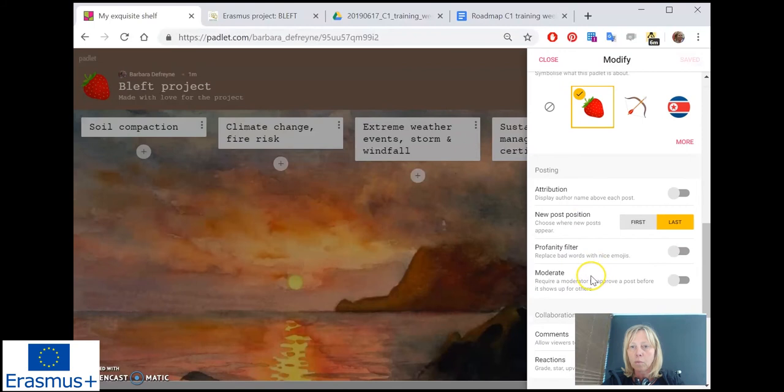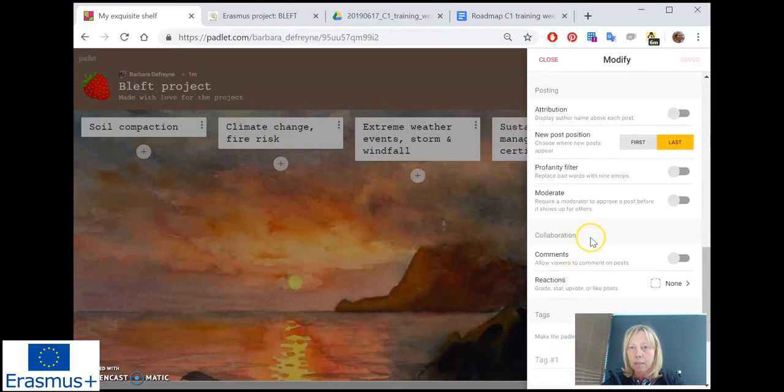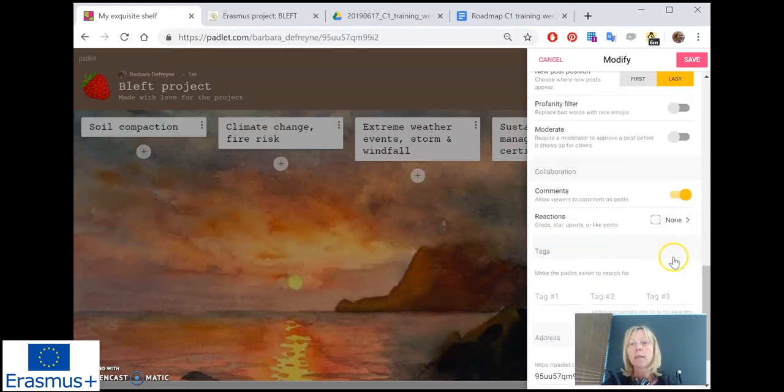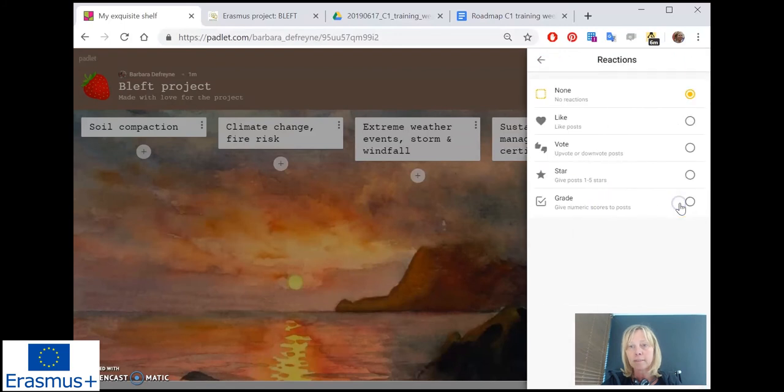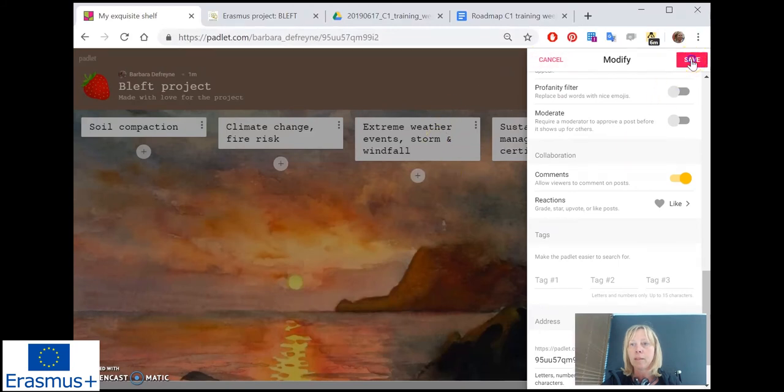What you also can do is, it's very important when students want to collaborate, that they can give comments to each other's posts and that they can react. And as a reaction, they can, for example, like it or they can vote. So I will choose like, and I will save it again.